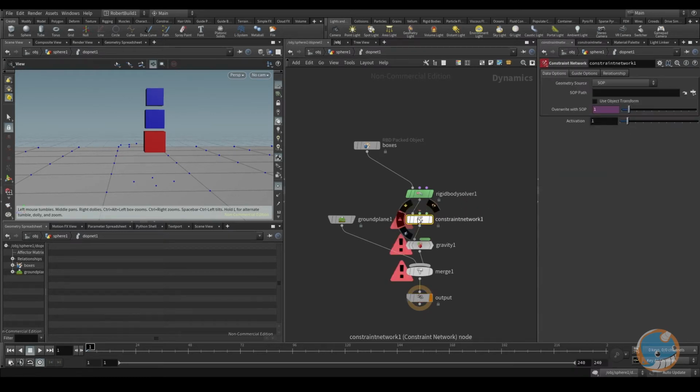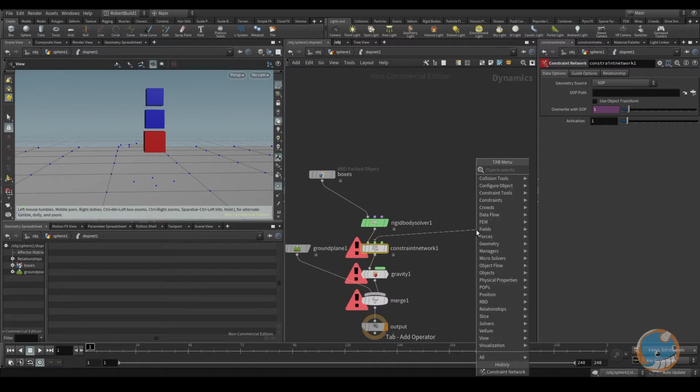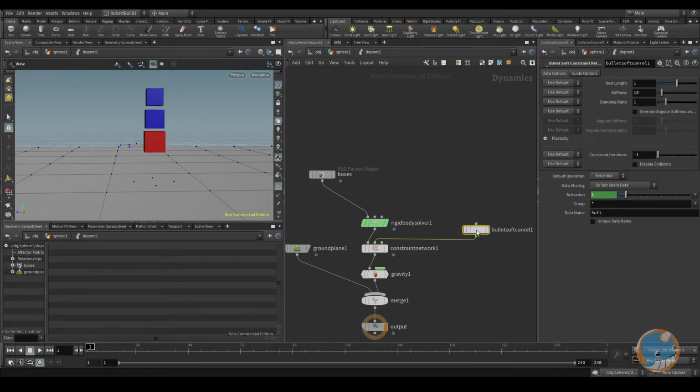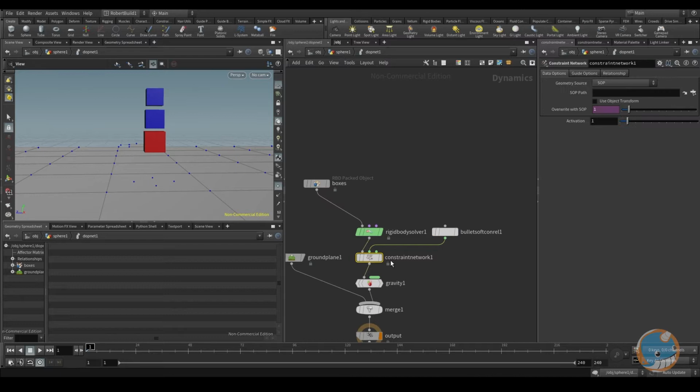We can put it into this conveniently placed gap. It's almost as if I have this pre-prepared. And since I'm using bullet, I'll be setting up a bullet soft constraint relationship node. There we go. And of course our data name matches our constraint name attribute up top. And everything seems to be set up correctly, except we need to make sure our constraint network is accepting geometry source from our second context geometry. Great. So this is set up, our constraints are generated, and if we press play, yeah, that's the result we get. It's clearly not exactly what we want.